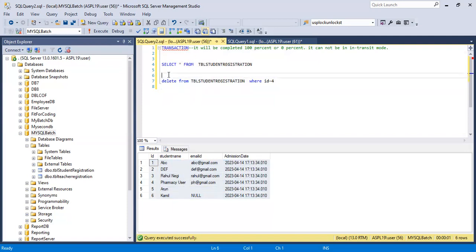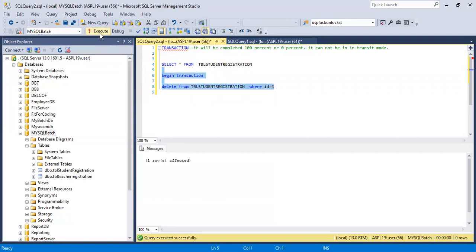So we need to write here begin transaction. Now if I execute this query, begin transaction, one row was affected, but the transaction has begun and not ended. Let's check the data here.